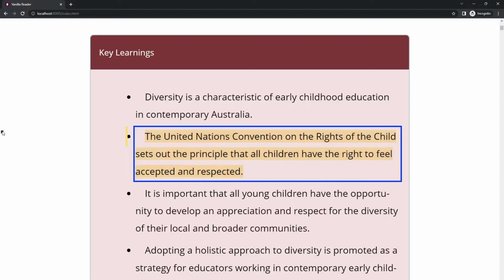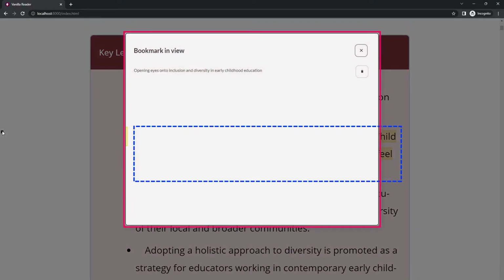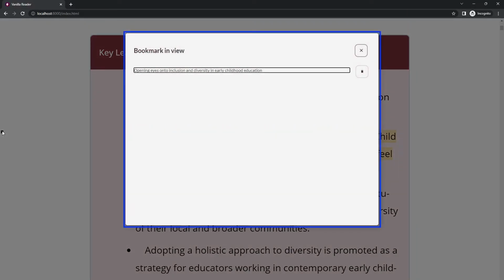Heading level 2 bookmark in view. Button close dialog. List with one item. List. Opening eyes onto inclusion and diversity in early childhood education link. This is very important, of course, because as you scroll through this document, we need to know when we have a bookmark or an annotation in view so that we can open that and interact with that specific bookmark.